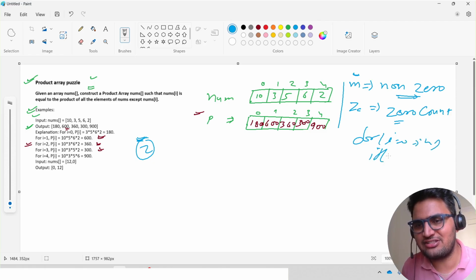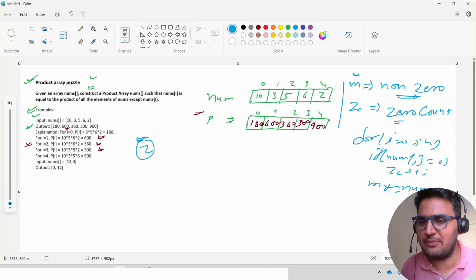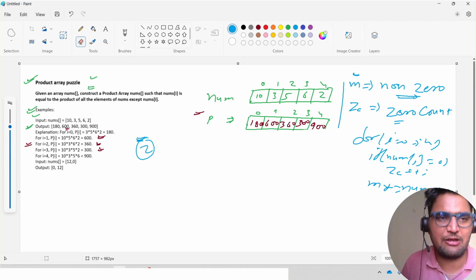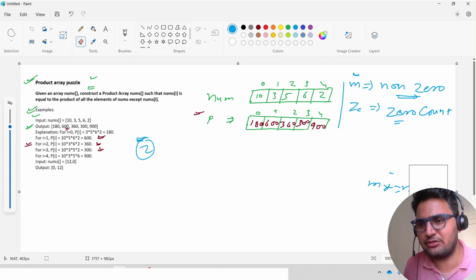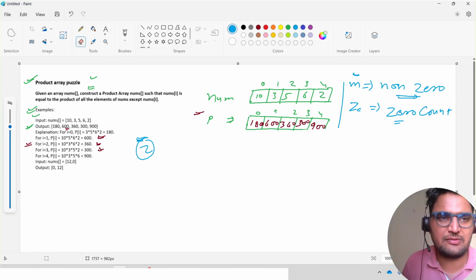And if, for example, nums[i] equals 0, in that case we can do zeroCount++. Else, m equals m multiplied by nums[i]. So this way we can do it. I hope this is very simple. You can do it. So this is the one thing we will do.